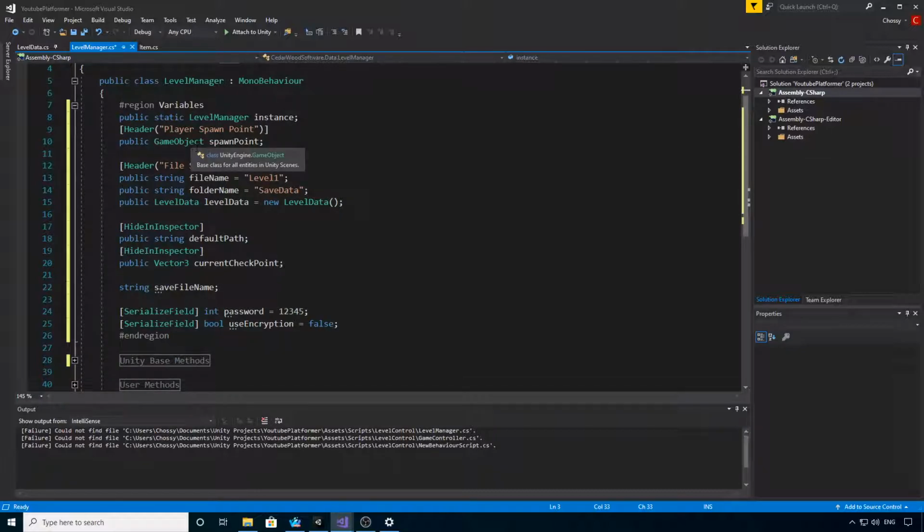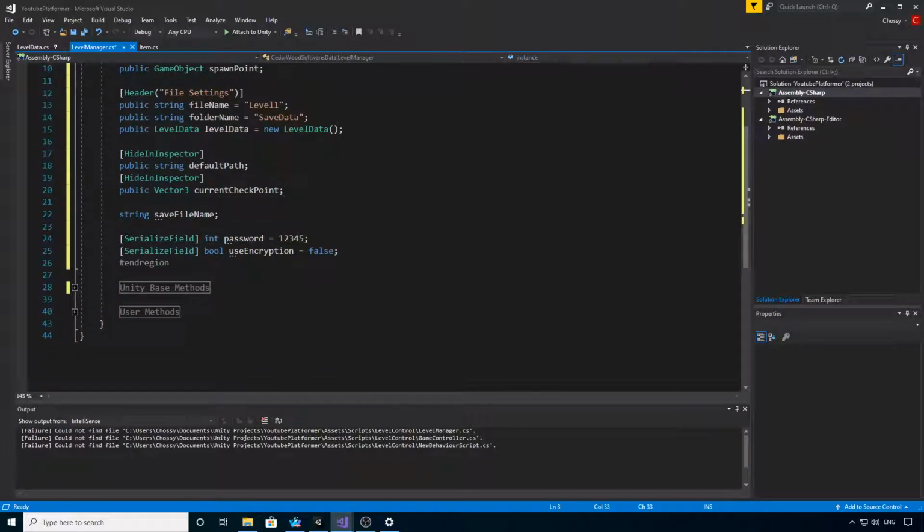We've got a game object which is going to be the player spawn point for the spawn point of the level. String file name, string folder name, these we can set in the inspector. Then we've got a default path, current checkpoint vector, a string save file name, and we've got an int for a password and a bool if you want to use encryption or not.